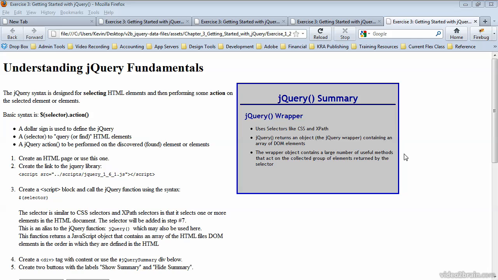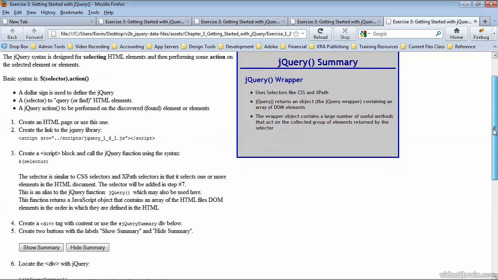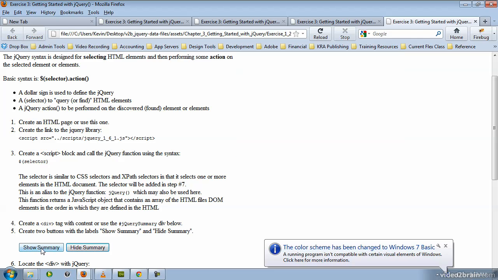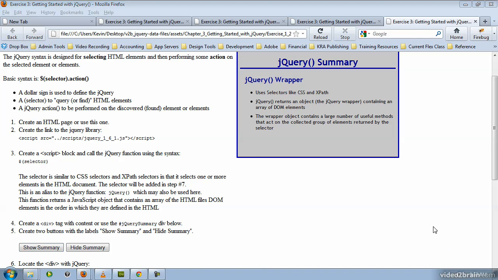In this video, we're going to learn the most fundamental method in the jQuery library, which is the jQuery function itself. This file contains a div tag on the right, and what we'll ultimately be doing with this exercise is hiding that summary or div tag and then showing it again.